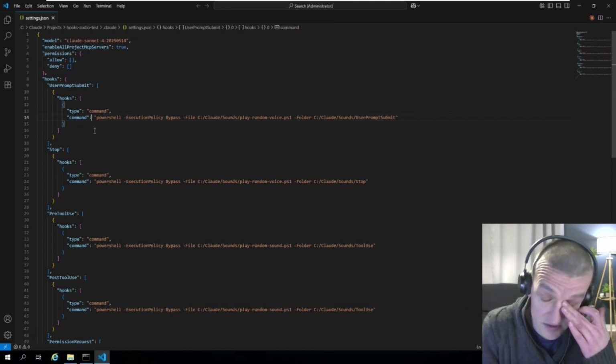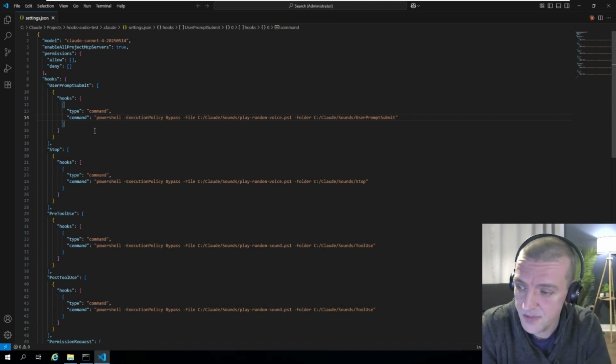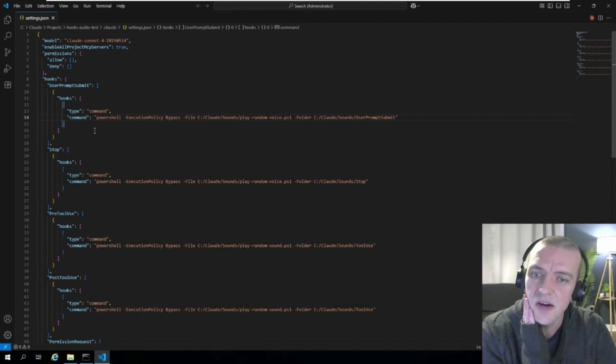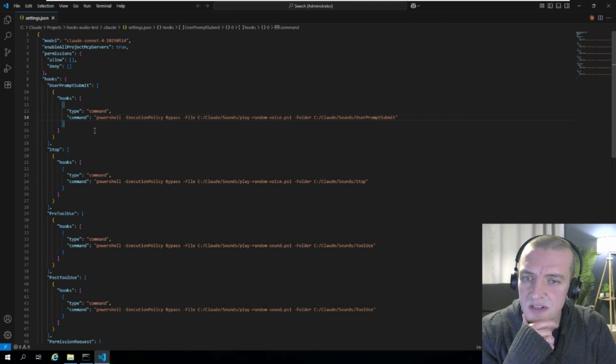So basically what I did is I installed a free text-to-speech application, which is Edge TTS. There are lots of different applications out there. I had a little look at this one. It was free, with reasonably good options in terms of different voice characters, etc.